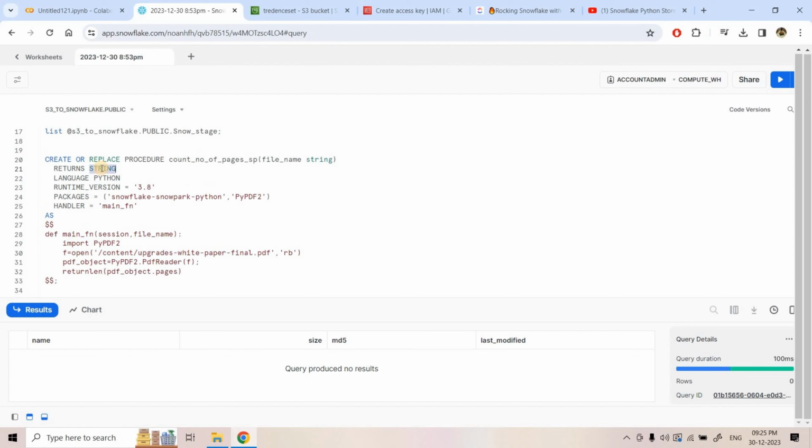And instead of string, maybe I can return integer, because it is going to return the total number of pages. So pretty much our Snowpark code is ready. The only thing we need to explore is how to open or read a PDF file from an external stage. And for that, Snowflake has given us a feature called Snowflake File System. So let me open that documentation.